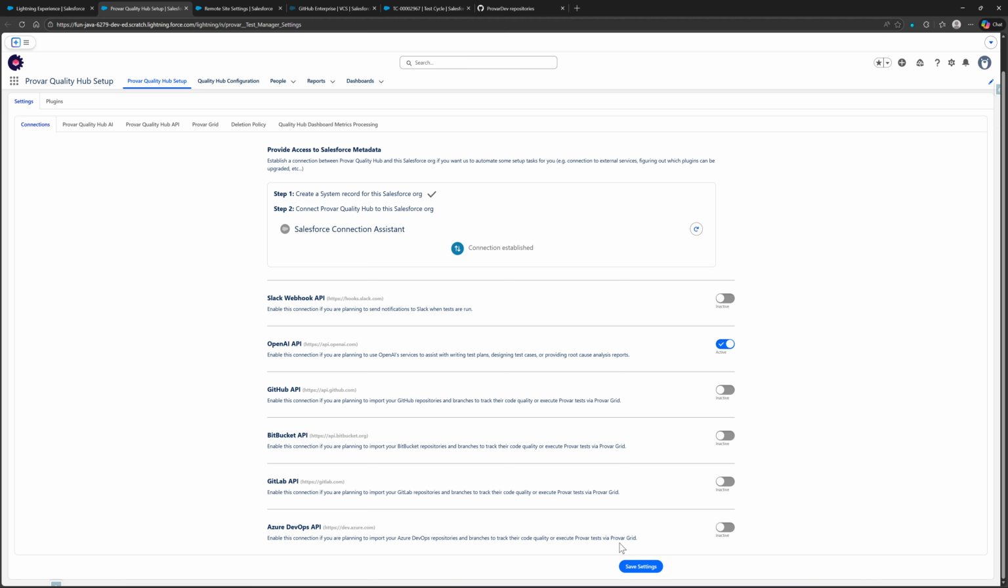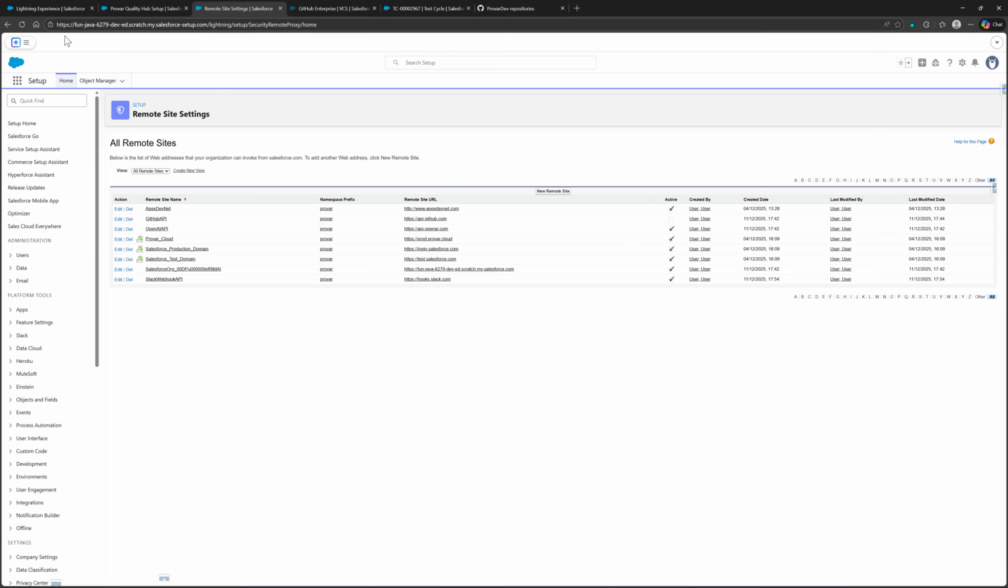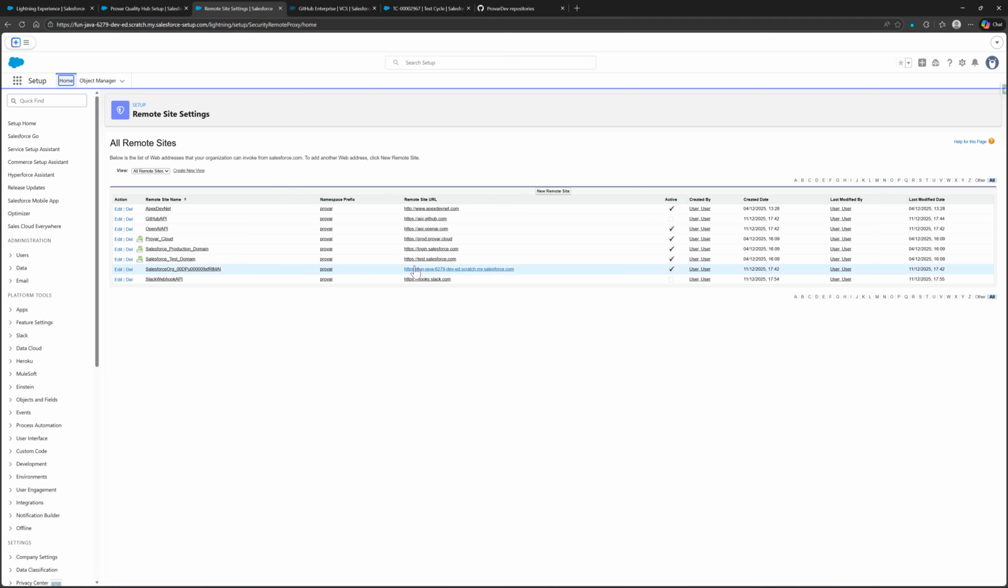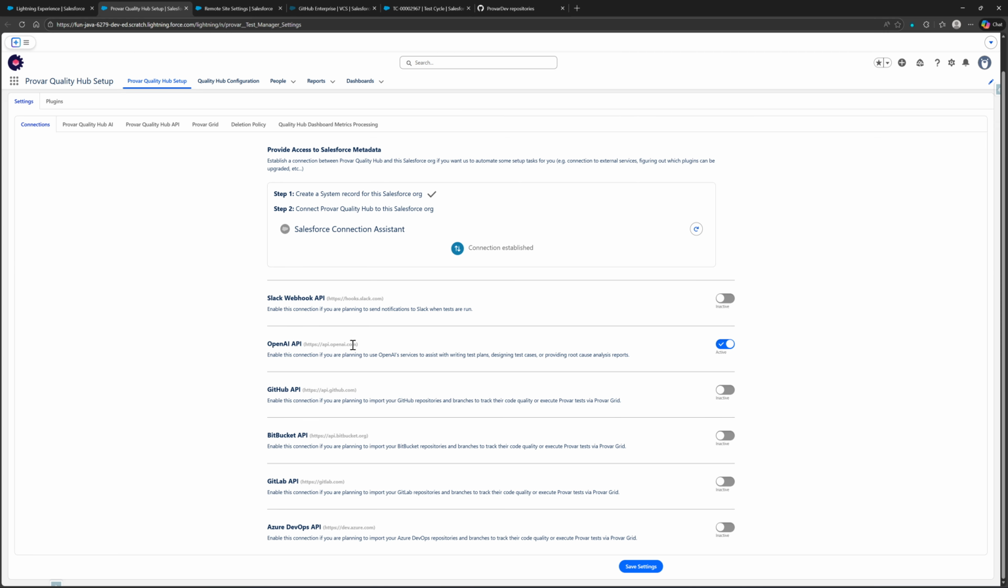So now if I disable it and click Save Settings, it will actually just mark the remote site as deactivated, which works functionally the same behind the scenes to disable remote sites. So you'll see that has now been deactivated. And it works that way for all of our remote sites that we're utilizing from within this page.